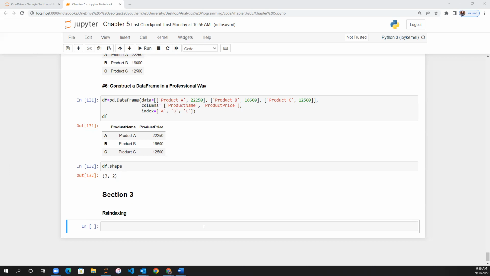What is re-indexing? It's an important method in Pandas objects. We can create a new object, and it also gives us the facility to change the indexing. So re-indexing is the method that comes with Pandas that will help us to change the index anytime during the data processing. Okay, so first let me import pandas.